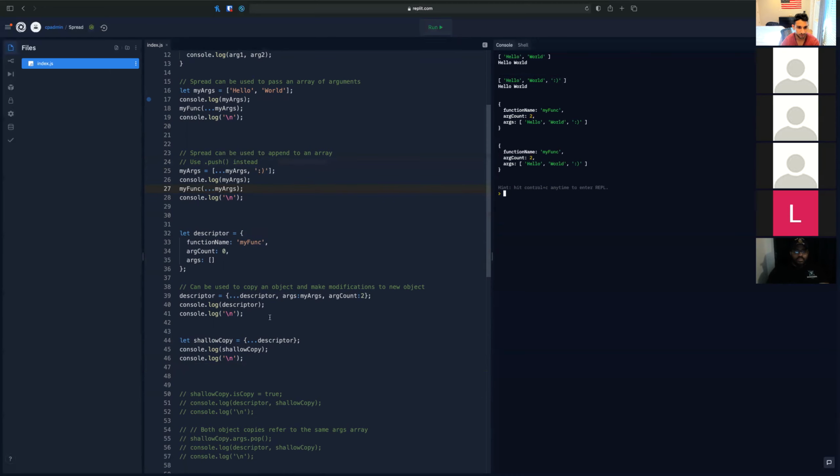Here I created a new descriptor, and it has the contents of arg count 0 and this empty array, but I updated it with our args, my args, and the arg count 2, and it printed the same, noting that my func is still the value of my function name. That didn't get changed at all because it copied the existing values of the descriptor. And here is our shallow copy. It looks exactly the same as this descriptor, but it's only copied one level deep.